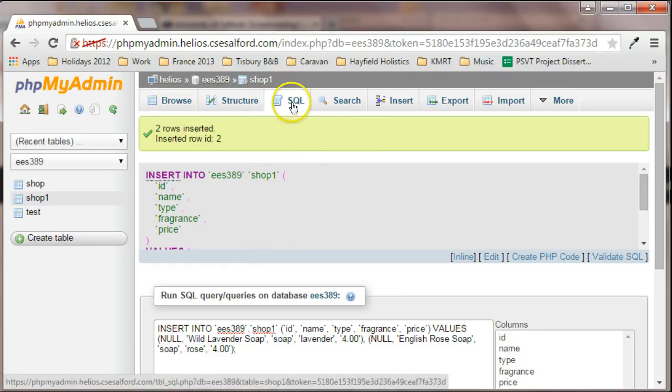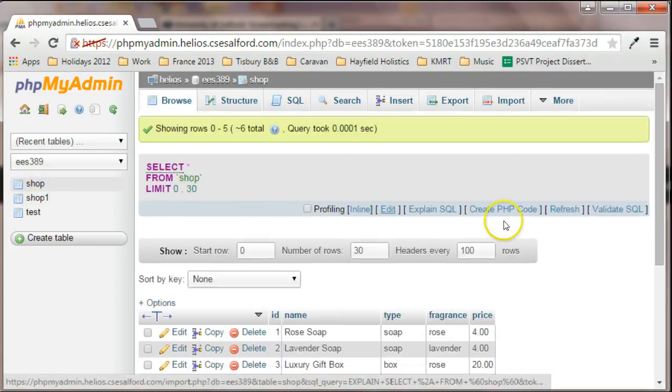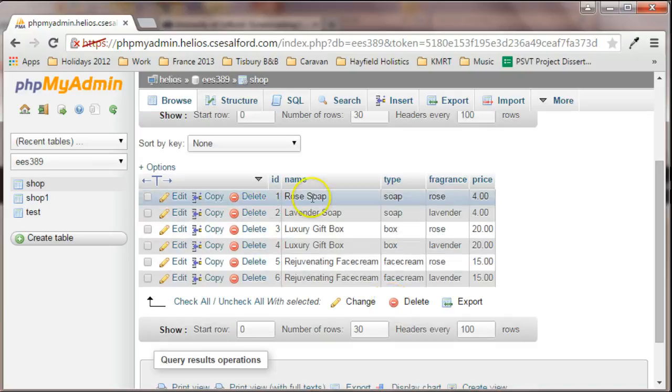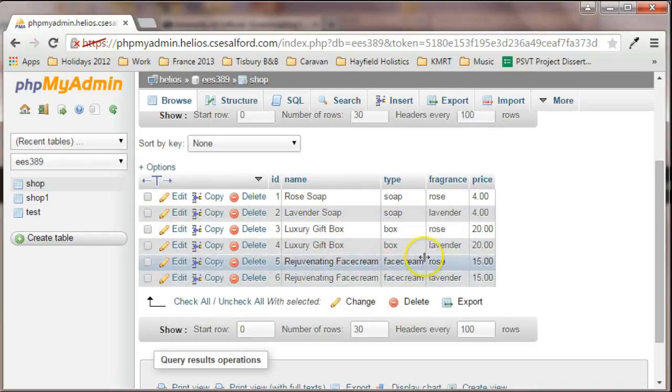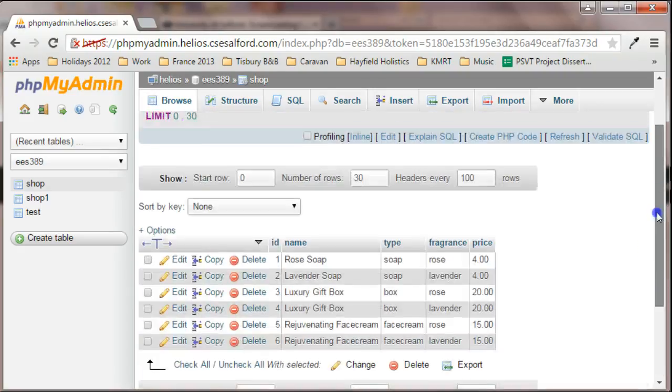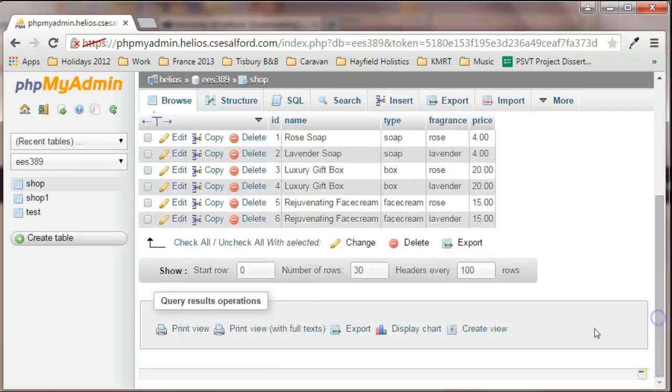So once we have done that, we can keep building information in our shop. We can add more and more things into the shop. So I suggest that you add a few items into your shop until you have something that looks a little bit like this. So a couple of soaps, a couple of gift boxes, a couple of face creams, or whatever you're doing in your particular application. Once we've got the database built up, we'll have a look at using SQL, and we'll have a look at using PHP with it.